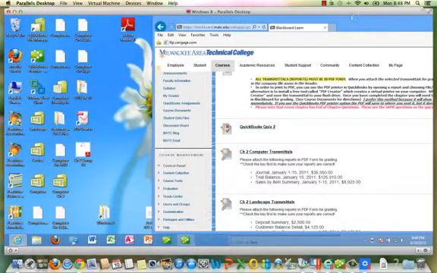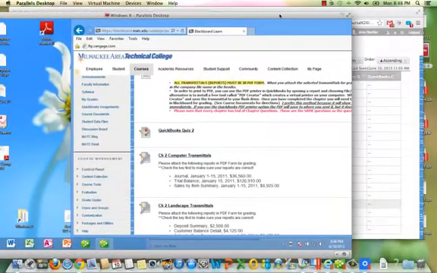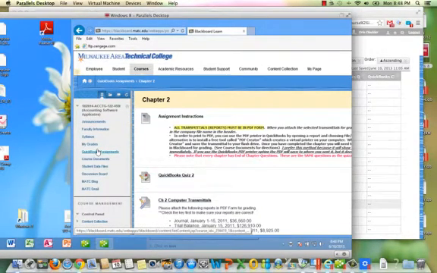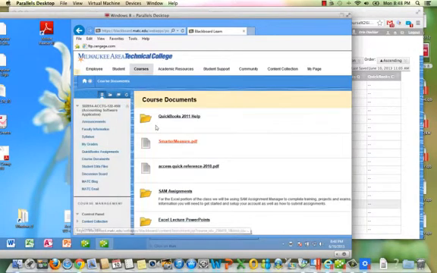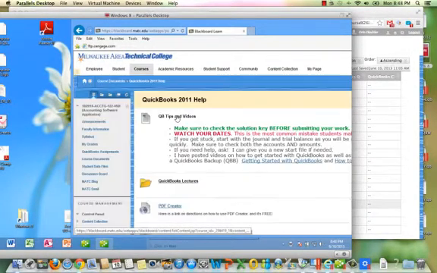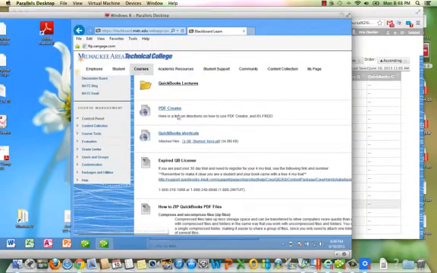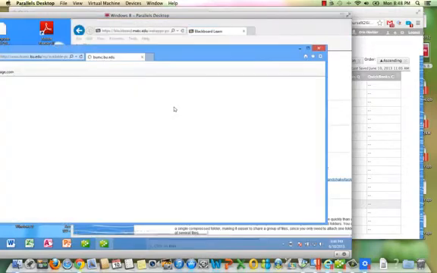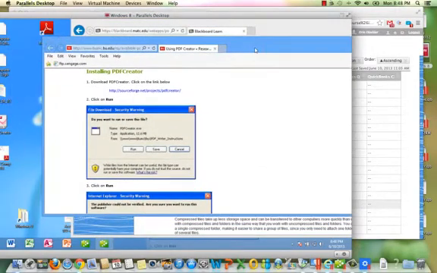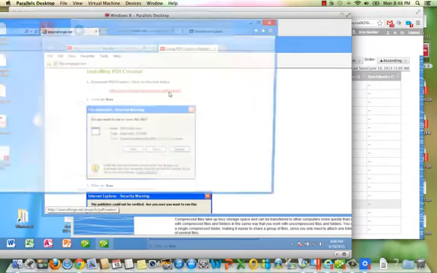The preferred method, which is option 2, is to go ahead and download PDF Creator. If you go to Course Documents, and then you go into QuickBooks Help, if you go down, right here is the link on how to use PDF Creator. Super easy to install. You basically click on the link here, follow the directions.